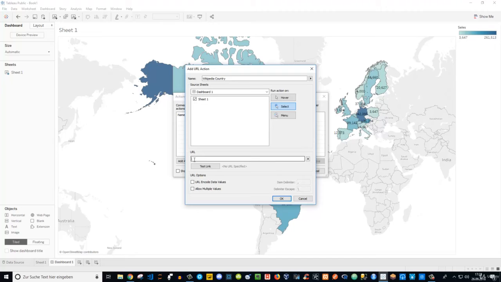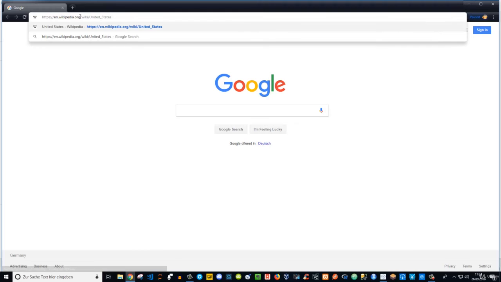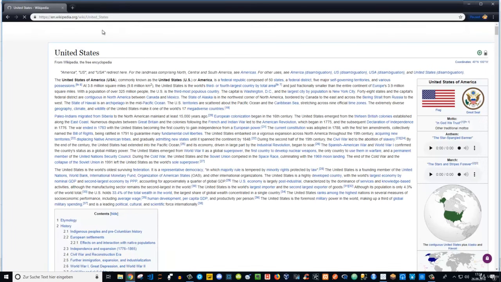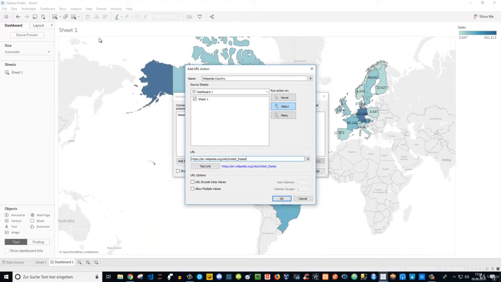In my case, I already copy pasted here the HTTP English Wikipedia URL and then United States. So if I go to my browser, I could simply use this and type it in here, and I go to United States, right? So this works fine. But I go back now because this is hard-coded. It's currently hard-coded to United States.